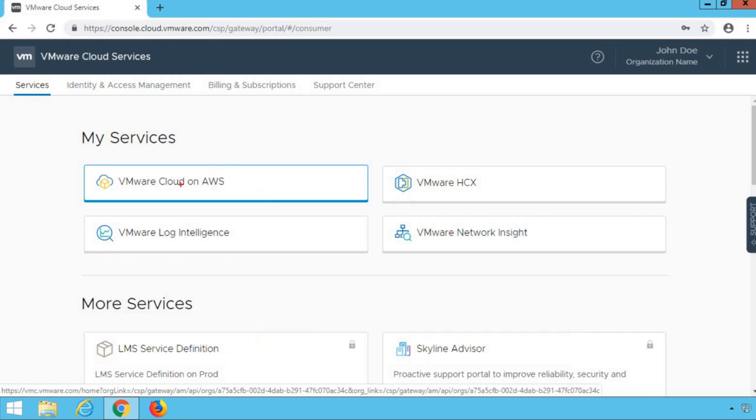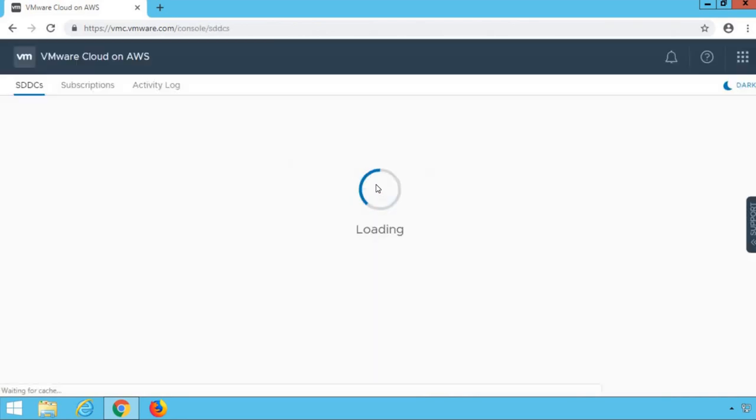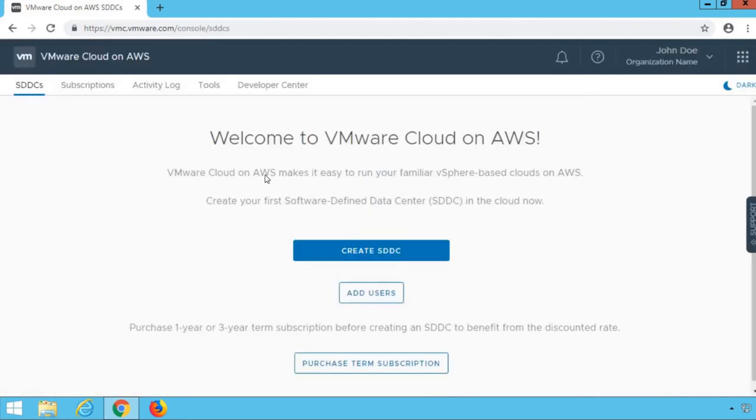Now click on VMware Cloud on AWS. So now we have access to this VMware Cloud on AWS service, and as you could see, our user has access to it. That's the portal where, in the next lecture, we are going to learn how to create an SDDC using the VMware Cloud on AWS service.